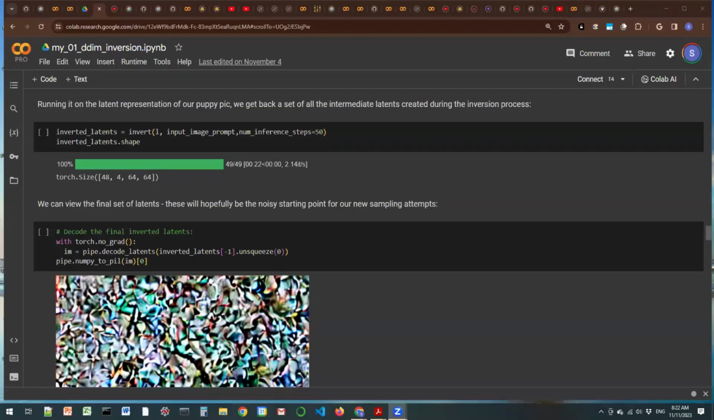So we do that, we run it on the latent representation of a puppy picture and get the fully noised image. Okay, so you are not sharing your screen, Srinivasan. Oh, yeah, this is a good point to start.